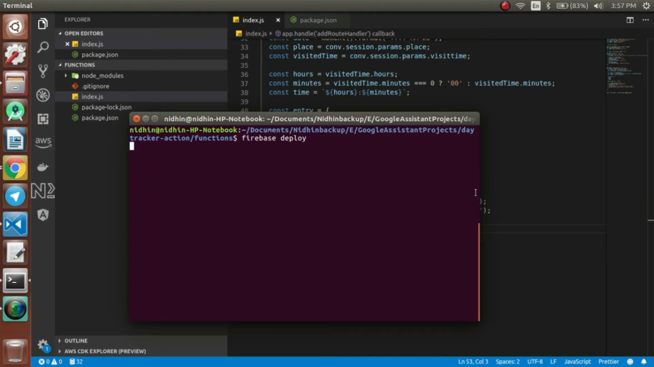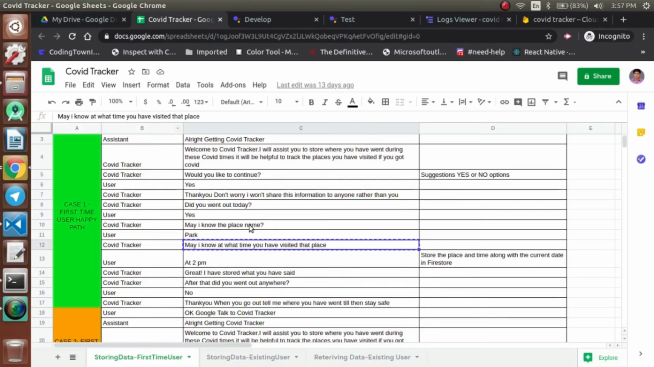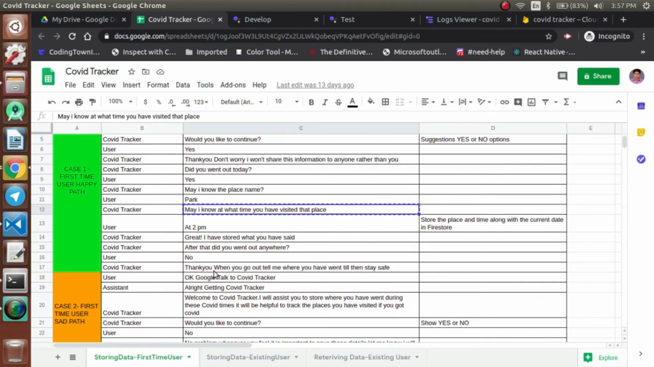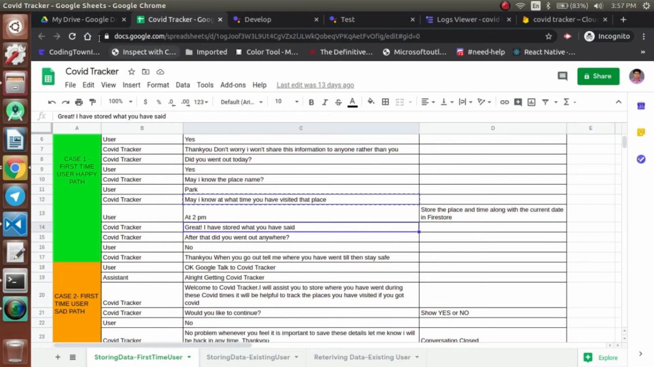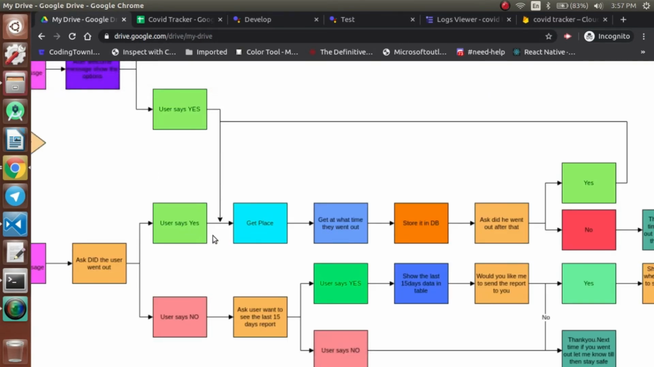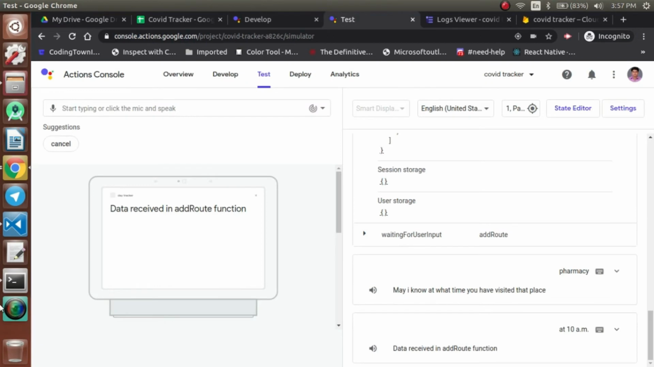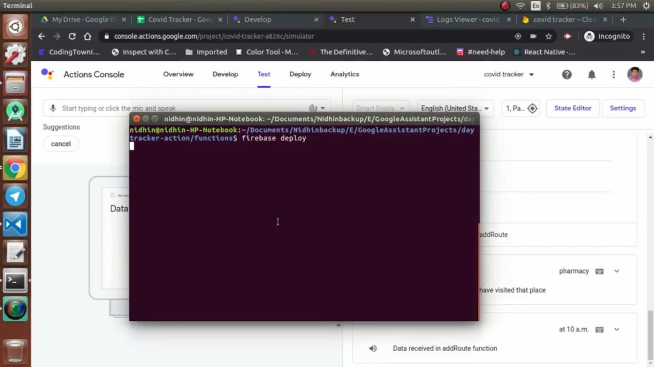Once this data gets stored properly, then instead of this message, data added successfully, we'll give the message which we have created earlier. That is, retrieve and store where did you go, what you said, and then we'll ask one more question: whether the user went out or not. If they went out, then we will come back to this user activity again. So now we'll check whether the deployment has completed or not.